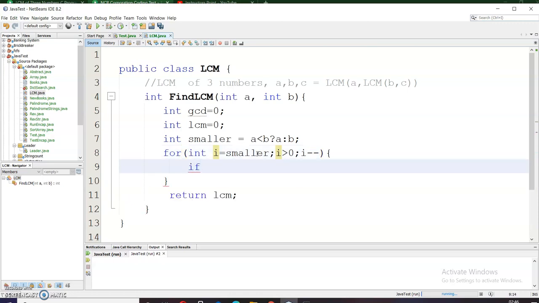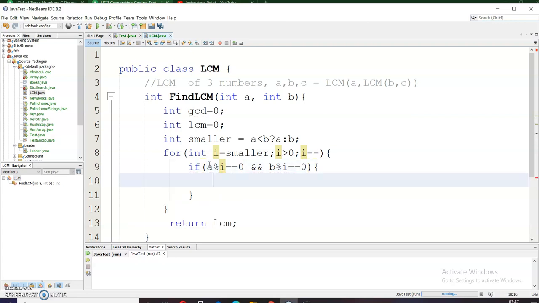Then here I have to write the condition. As we have to find the LCM, we need to check whether the numbers are divisible by this i or not. So if A modulus i equals 0 and B modulus i is also equal to 0, then this is known as the GCD, the greatest common divisor. We store the value of i in GCD, which gives us the greatest common divisor of these two numbers.